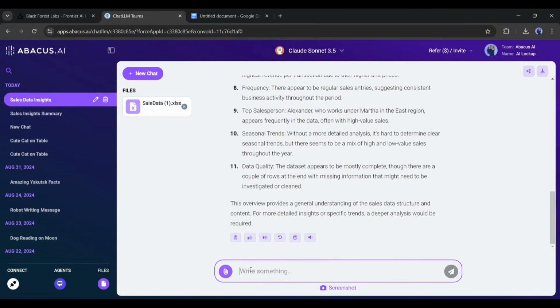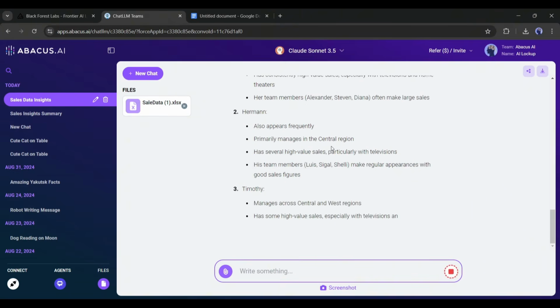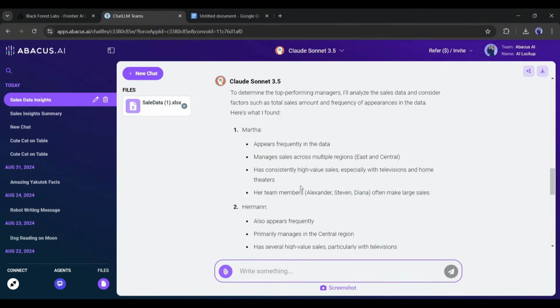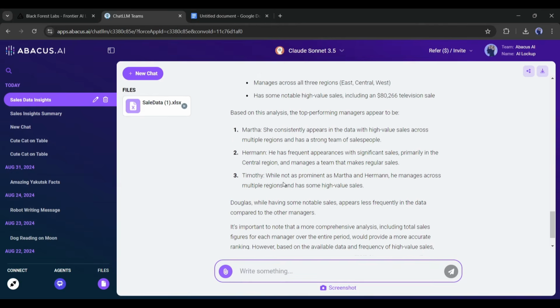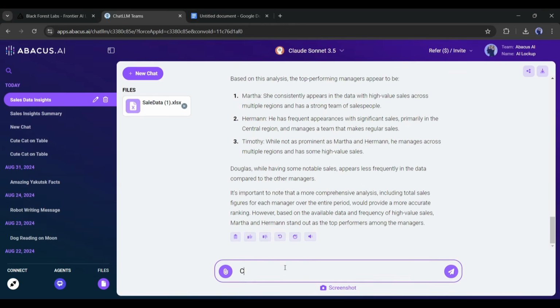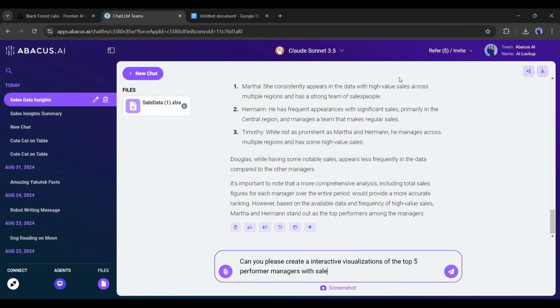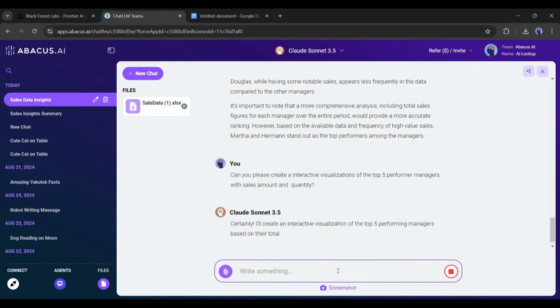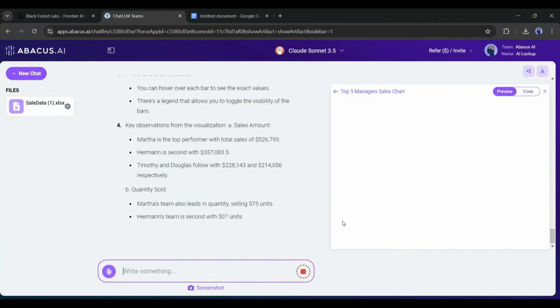For example, I am asking, who are the top performer managers? Here you can see the names of top performer managers and other details, including the sales amount. That's great. Not only that, you can create visualizations also. For example, I am typing, "Can you create an interactive visualization of the top 5 performer managers with sales quantity and sales amount?" And you can see, it starts its work, and our visualization is ready.